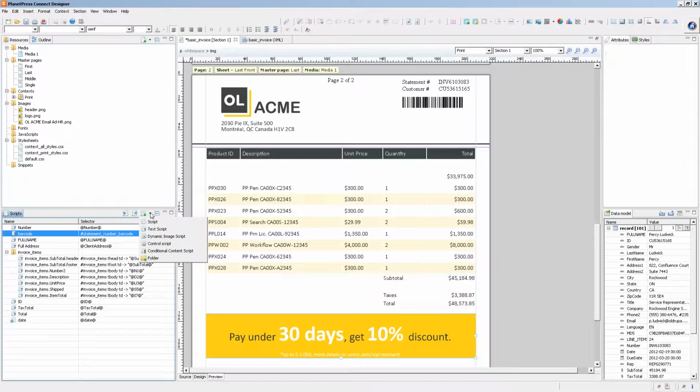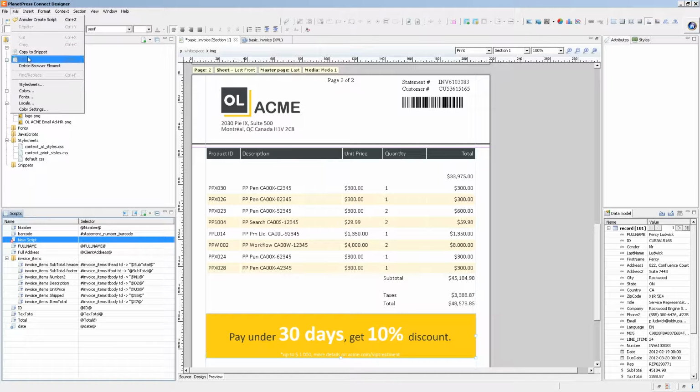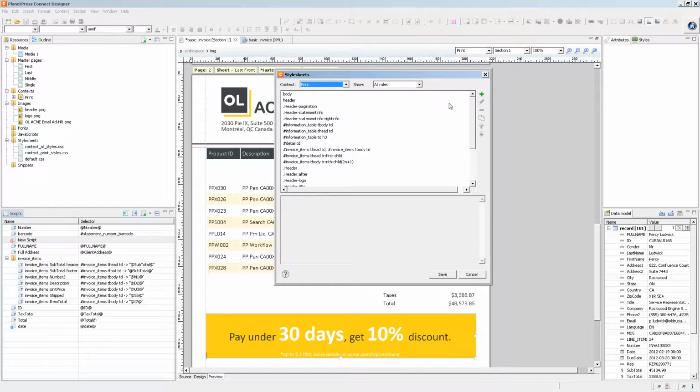If I created a new script and I put the dot highlight, for example, then this would affect any element that has the class highlight. And if I had a script that said, for example, P, then this would affect all of the paragraphs. The selectors are used exactly the same in scripts and in style sheets. So if I go under Edit Style Sheets and I go under Print here, you may start to recognize the way that these are made.